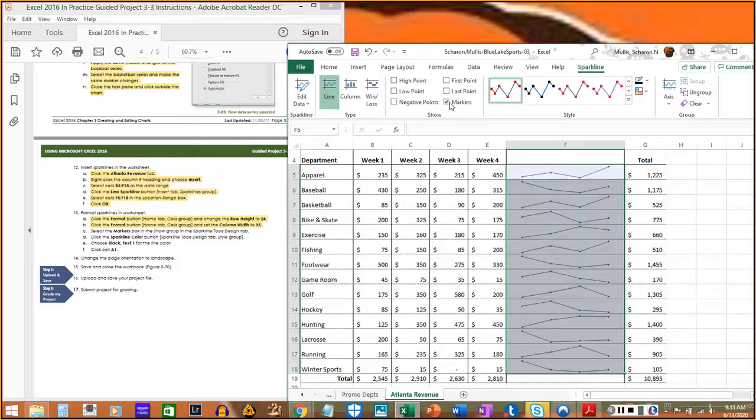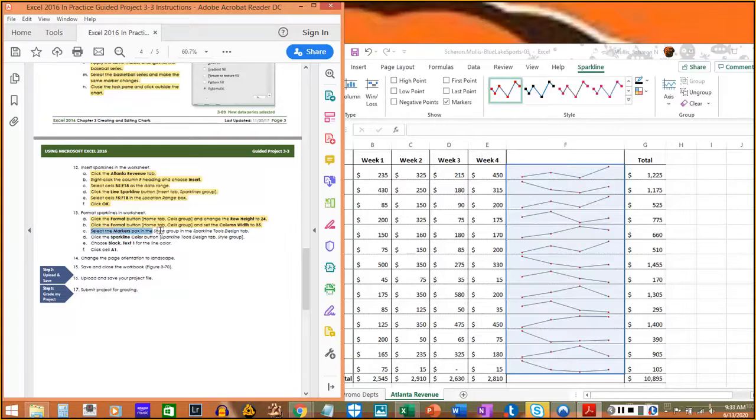Alright, so once you select the markers, you see you have your little red dots for each point. If you deselect it, they go away. So you select it, deselect it. You see these change as well in the Style group when you do that. So that takes care of 13C.